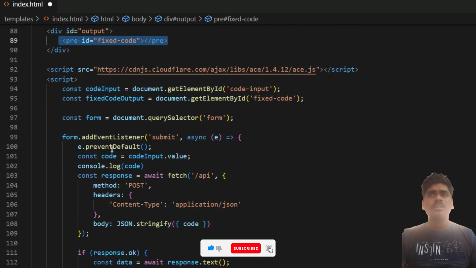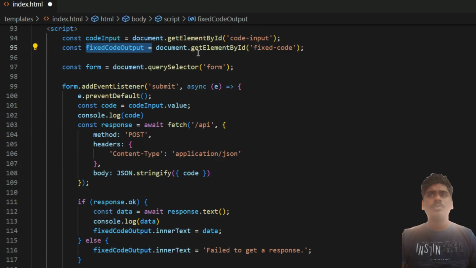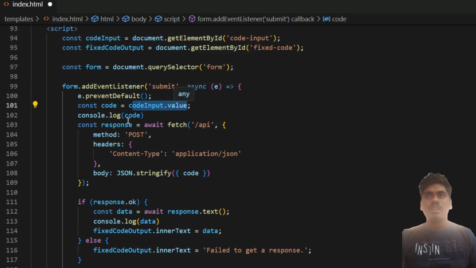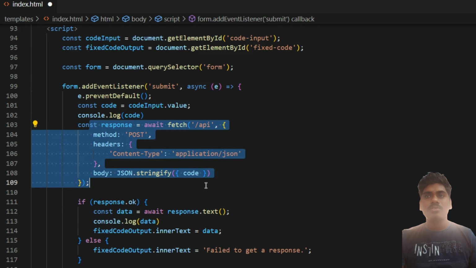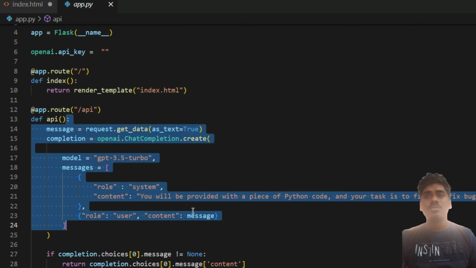Coming to that script area, I'm getting the value from the code input and the fixed code output actually. So these two things I can get as elements, and after that I can add that form listener actually. So add event listener, if it gets submitted, and after that we'll get some prevent default, along with getting that input value. And after that that input value I can pass through that API actually. So if I hit this API, that data will be received over there, and it will work as per the same pipeline actually.